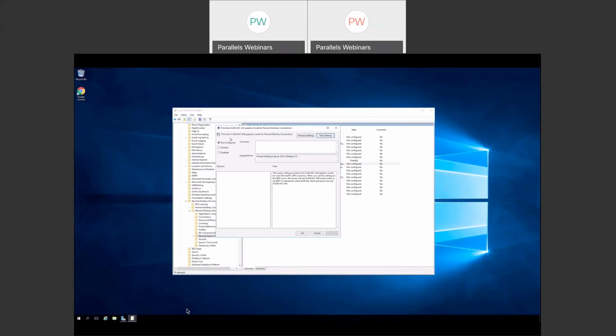Prioritize the H.264 AVC 444 graphics mode for remote desktop connections. These two settings here, I'll go to next setting and enable the next one also. You can look at this. They're for vGPU virtual machines. So if you're running vGPUs, Microsoft has some extensions that could take advantage of this. You usually need to be running Hyper-V under the covers. That's the only hypervisor, I believe, that supports the pass-through from Microsoft on this.